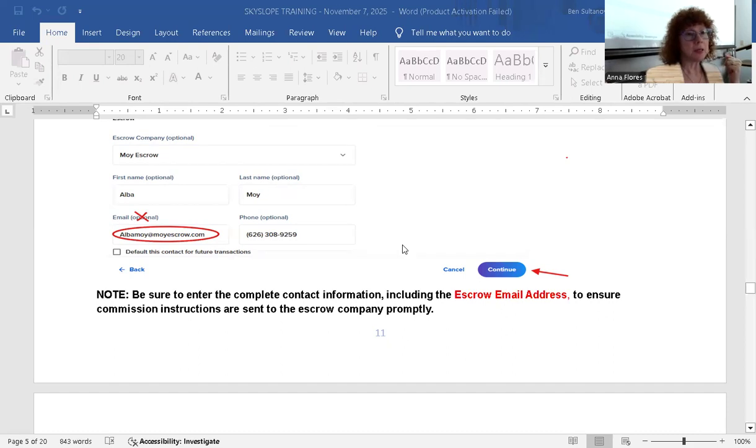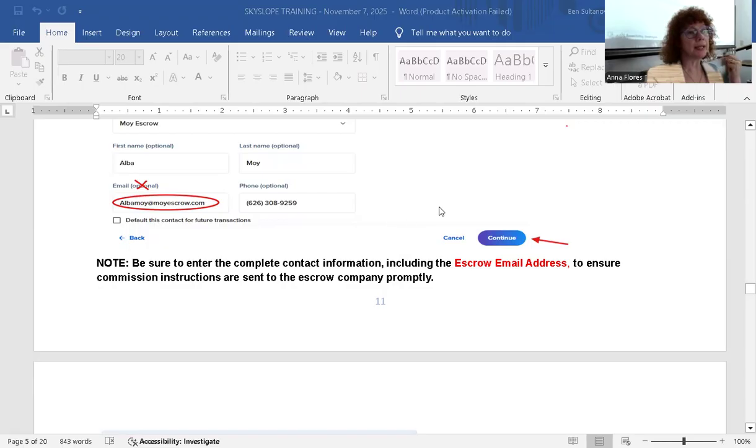Let's see. You don't want to click default this contact for future transactions at this point, because they're not the only escrow you're going to use.